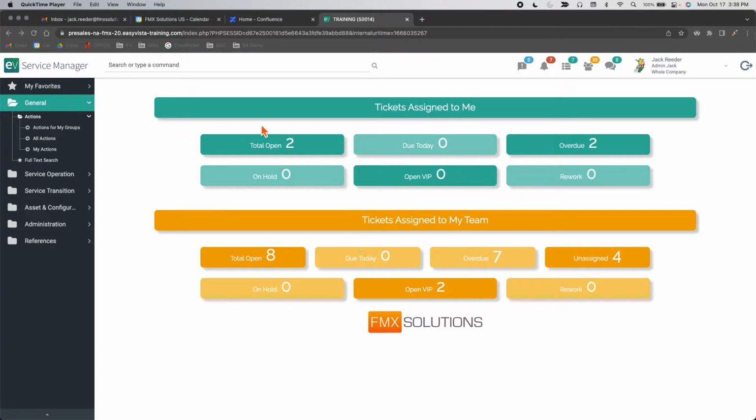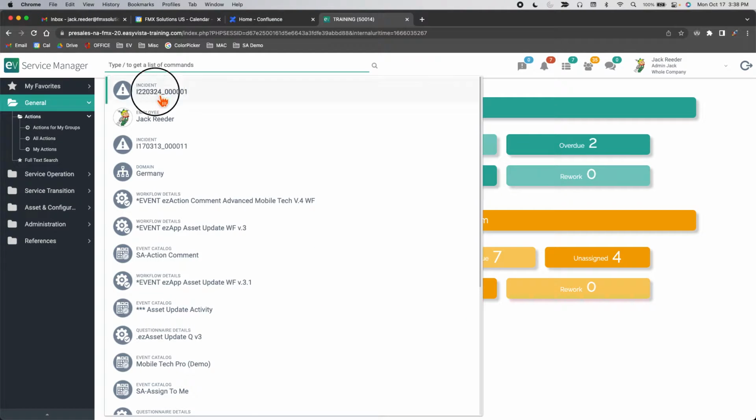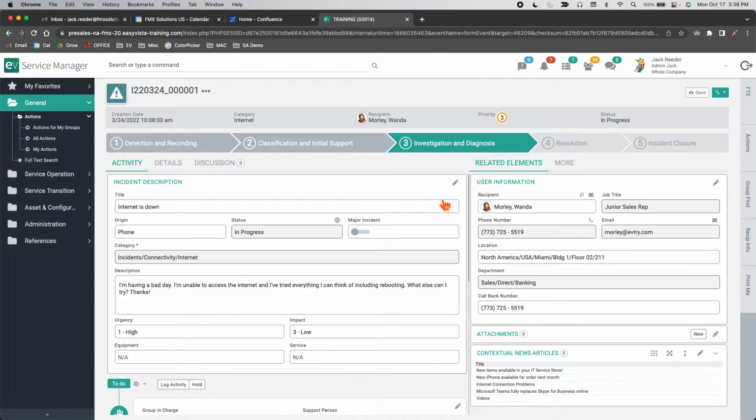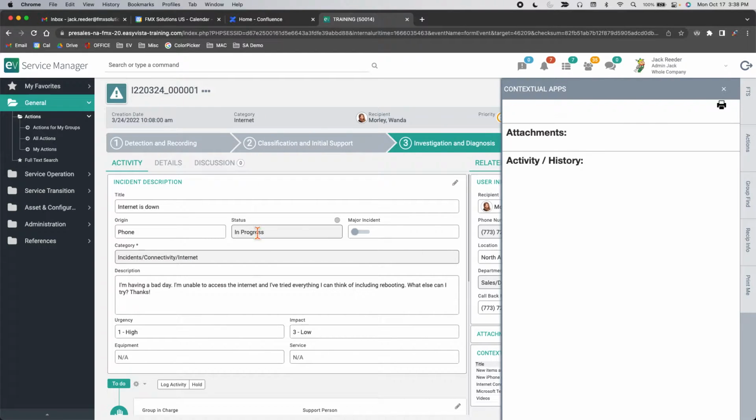So the idea here is that when you have a ticket open, and I'll navigate to a ticket, you may need to print this for whatever reason. For facilities, it's just easier to work a paper ticket, or you might want a PDF copy. We've built contextual apps, as you can see on the right-hand side, and one of them is called Print Me. And this allows me to print the details of this ticket.